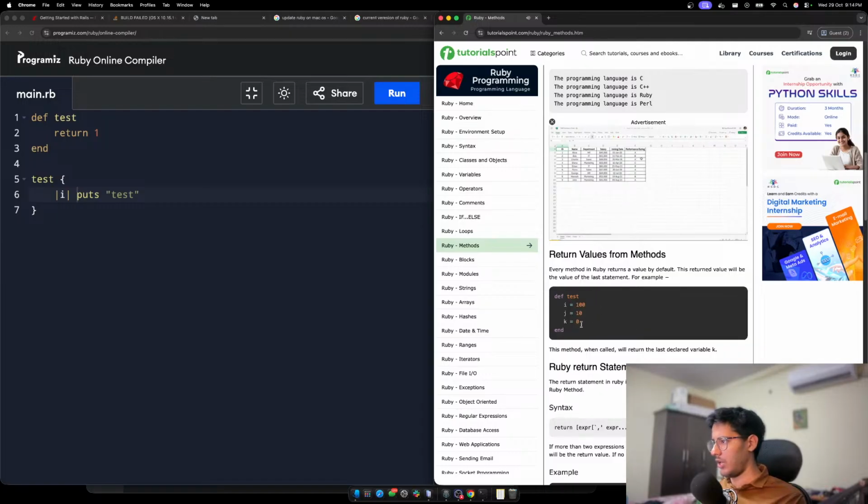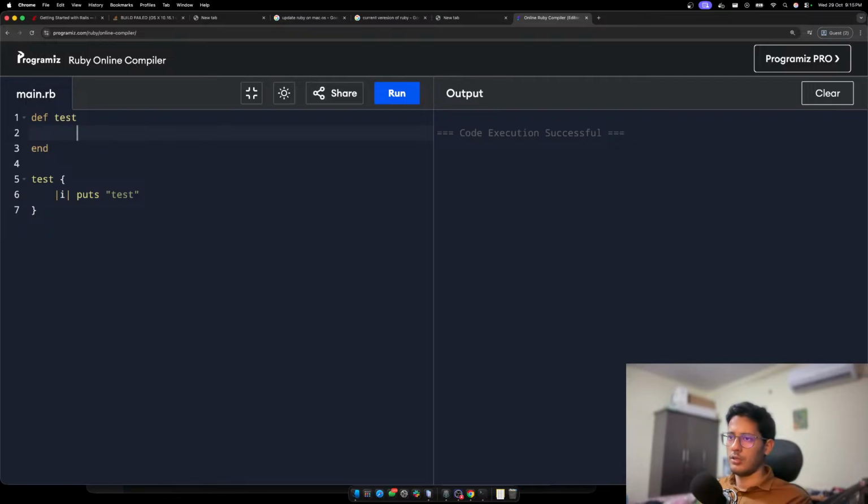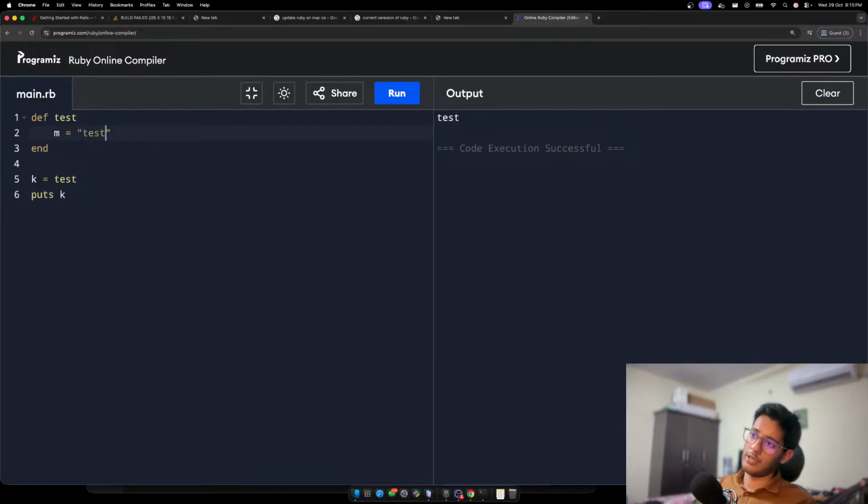Okay, hold on. Every method in Ruby returns a value by default. This returned value will be the value of the last statement. Okay, so if K is equal to 0, this will return 0. Oh, that's pretty interesting. Let's test that. So if I write M is equal to test, and puts K is equal to test, and then puts K. Yeah, so I get test, which is pretty interesting. So if I just say test A, whatever the last function you define will be returned by default. Pretty neat. Okay.